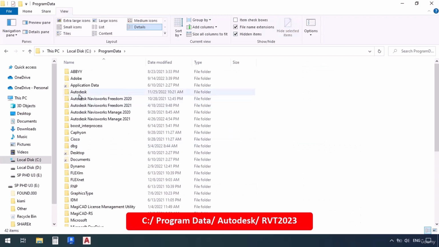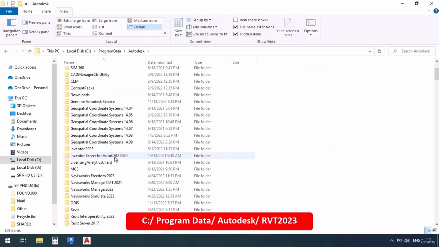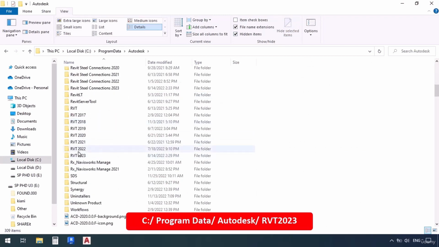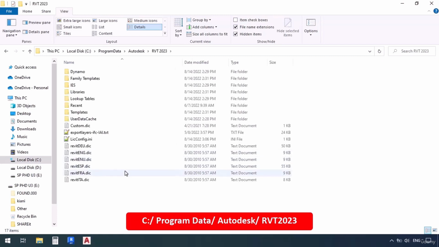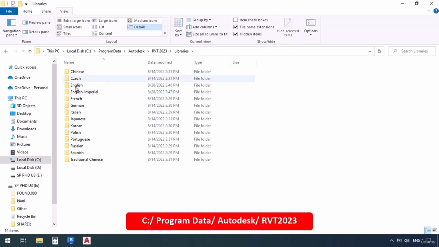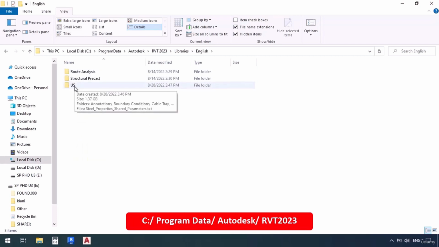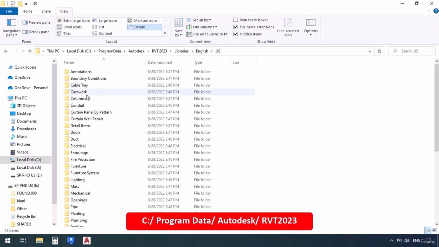So we're going to go there and click on Autodesk, and then go to the RVT folder, which is the version that we're working with. For example, we are working with 2023. So we're going to open that. These are actually the two folders that I need. I'm going to open the Libraries folder, and you definitely need the English and English Imperial folders. I just entered English, and it needs to have the US folder. So now we want to use all these. These are actually the families that we have.